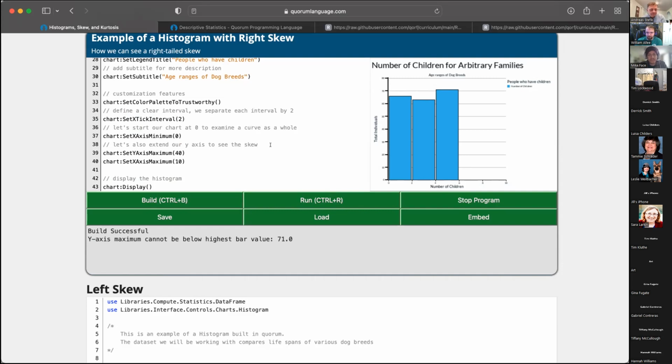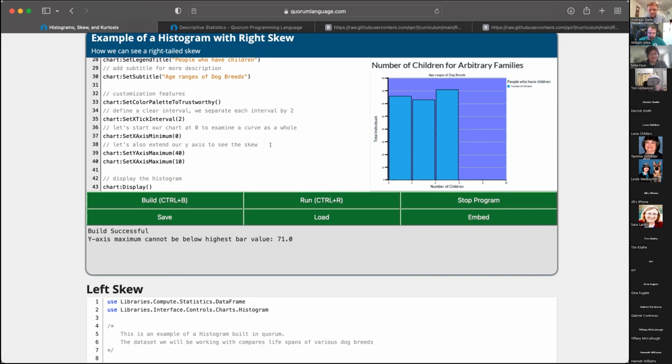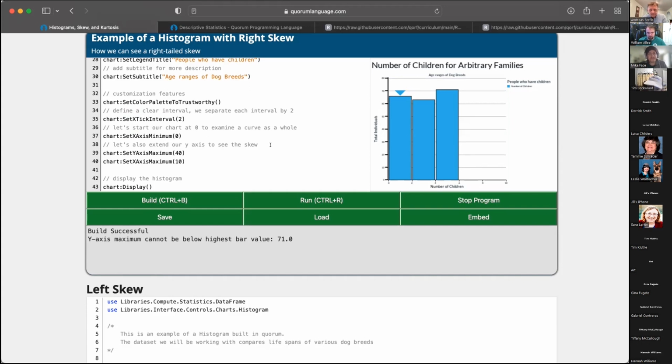Voiceover on Safari. Histograms, Skew, and Kurtosis window. Edit text. Use libraries.compute.statistics. Enter game button. You are currently on a button. Game web dialog. Number of children for arbitrary families. Histogram with 17 bars. Use the arrow keys to navigate chart. Number of children 0 to 2 bar, 66, 1 of 5 bars. To navigate the list of bars, use the arrow keys to move between bars in list order.